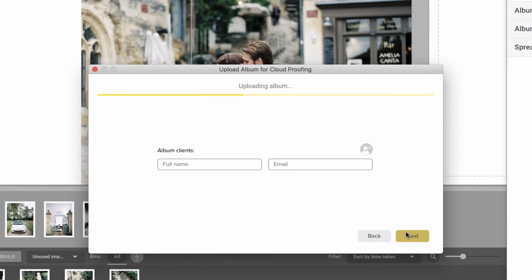At this next step, it's very important to add the client's information, because only those who are listed as a client will be able to leave comments on the album. If you don't list anyone on this page, your client will not see the comment box and will not be able to leave feedback on the album. Everyone else will be logged in as a guest and will not see the comment box when looking through the album.